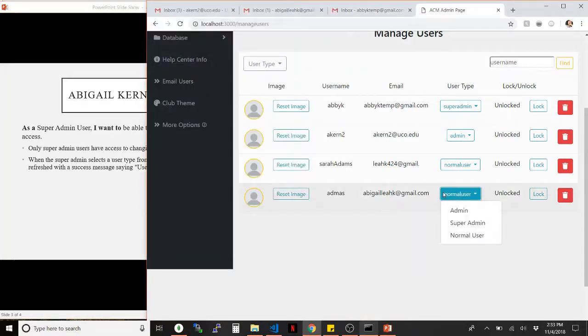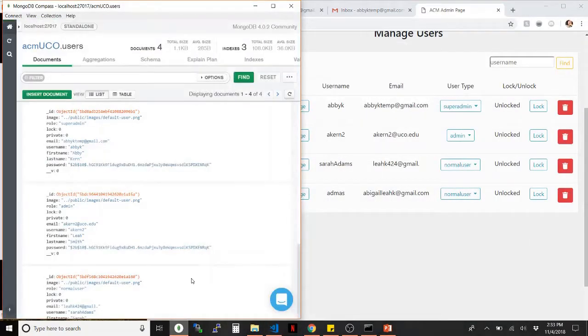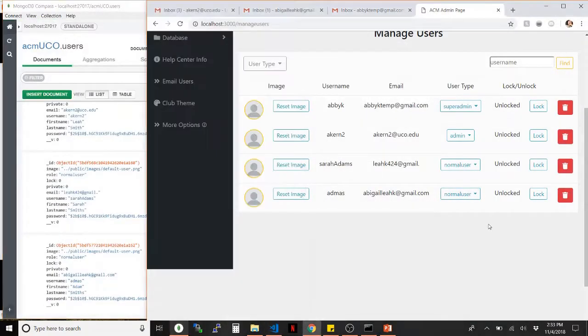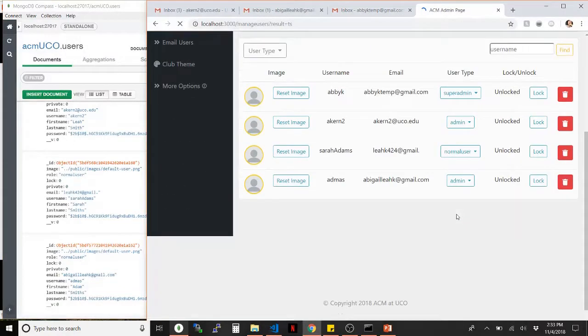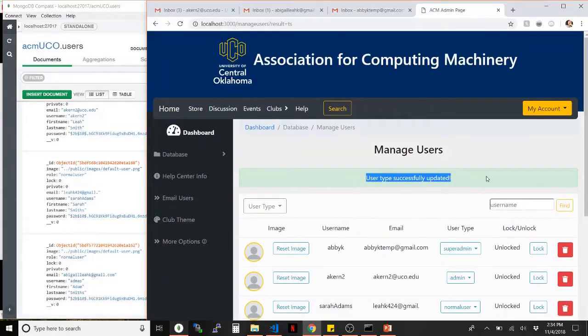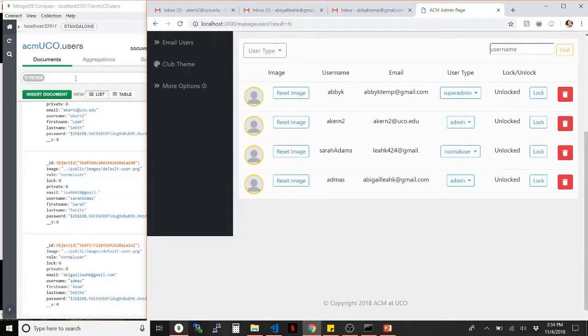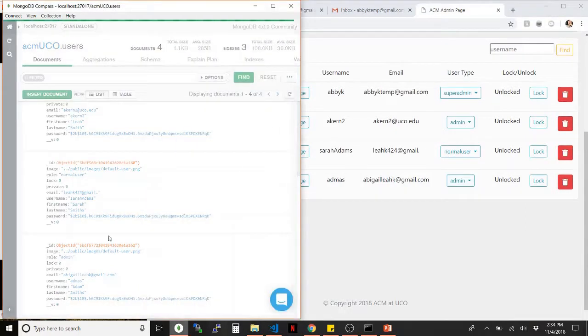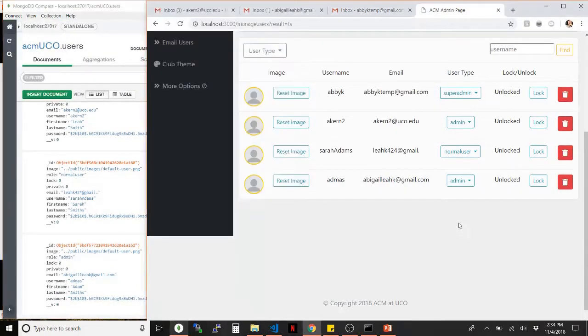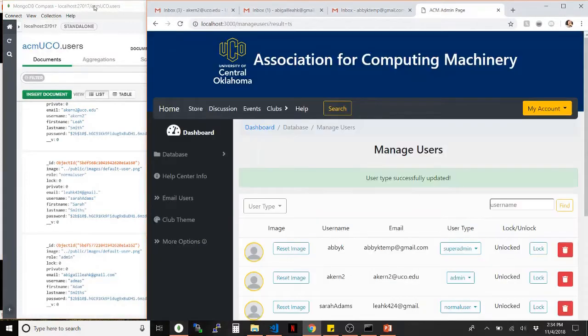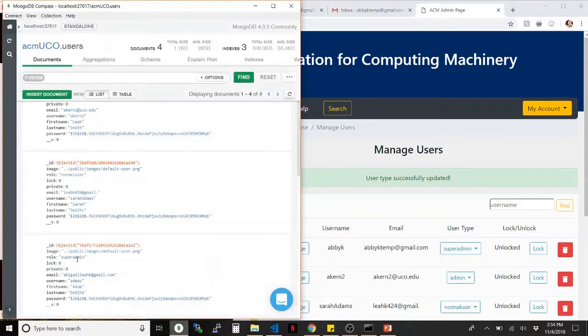So say I want to change this type to be an admin. Let me go ahead and show over here that person currently is a normal user. So if I change that to be admin, the page is refreshed, that success message is shown, they are now an admin, and if we come over to the database, that role now is changed to an admin. I can then change it to a super admin, and again show that it is updated to be a super admin.